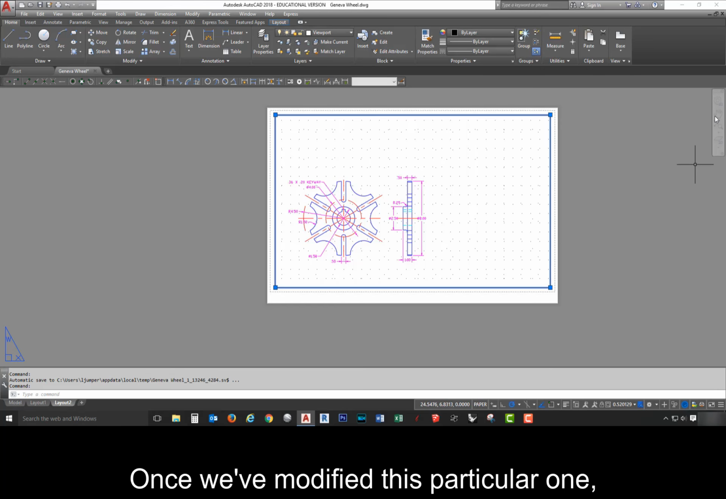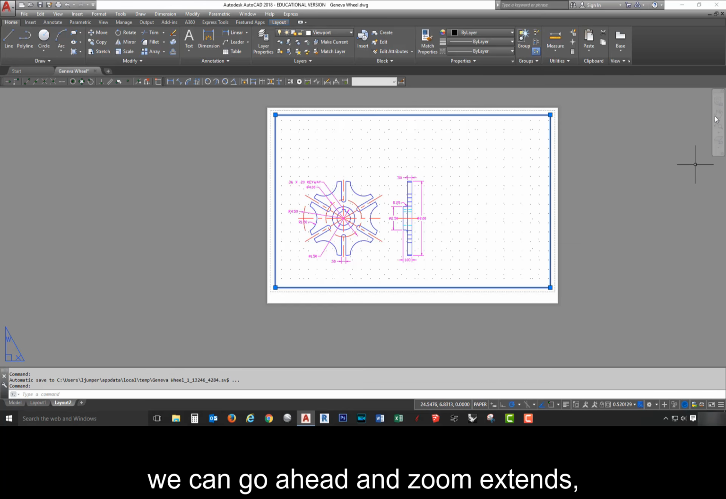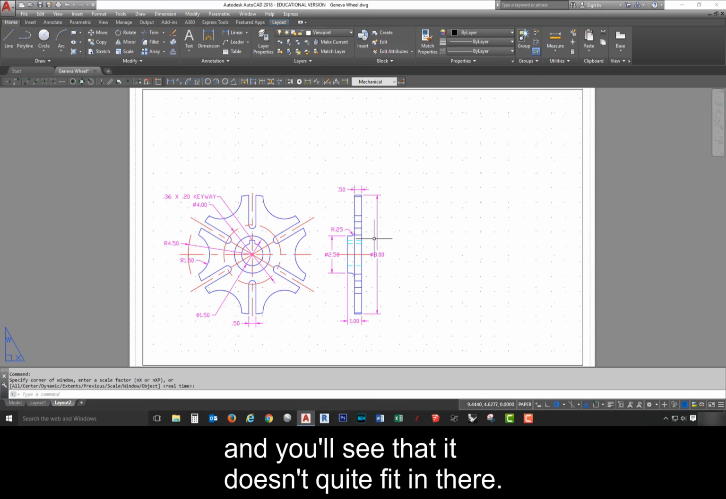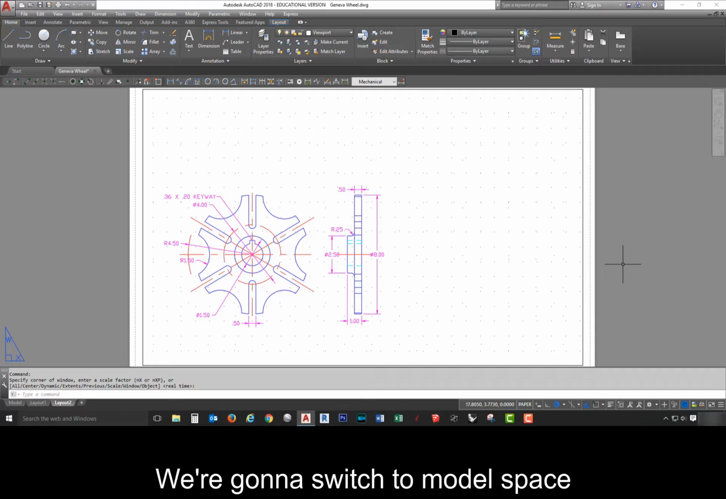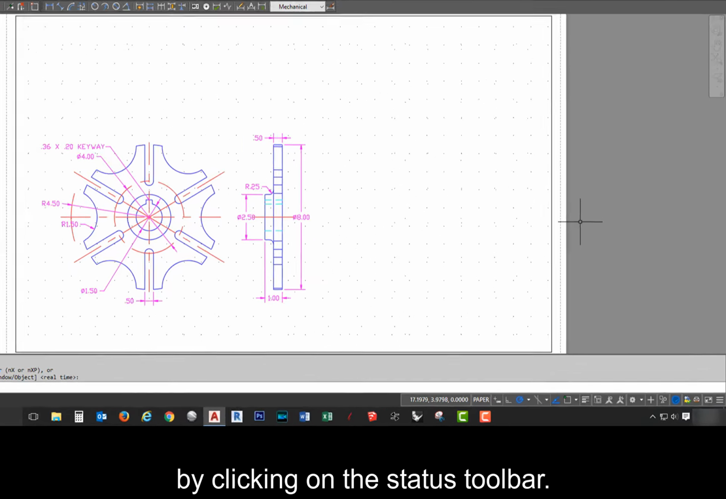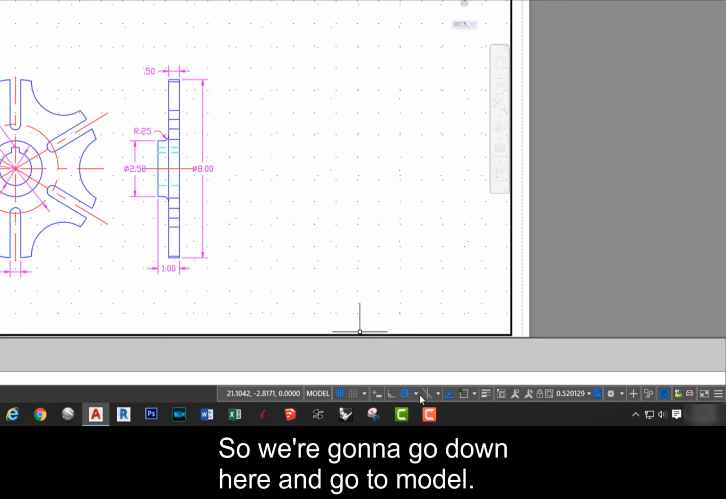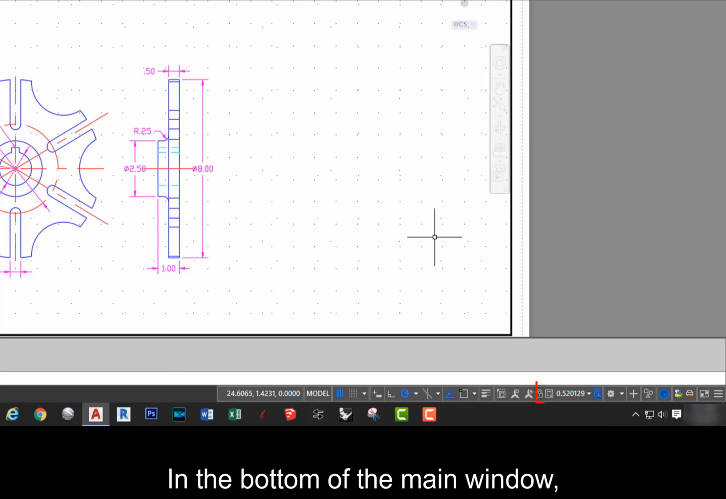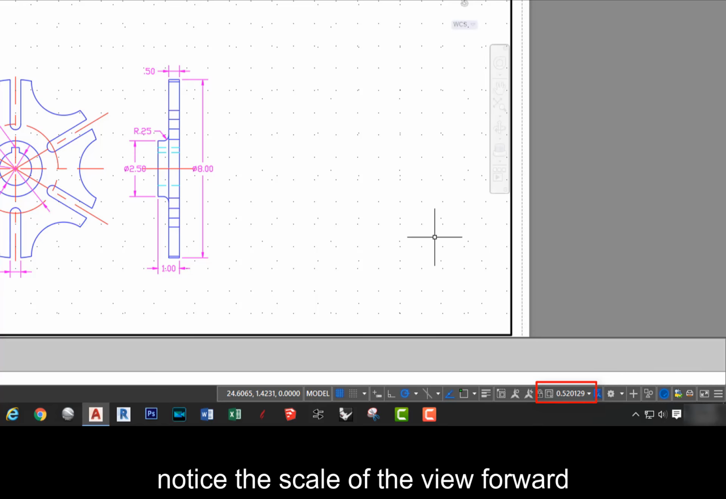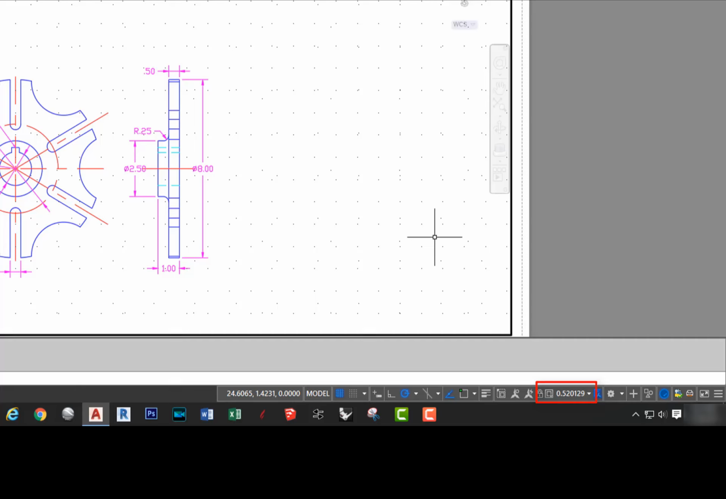Once we've modified this particular one, we can go ahead and zoom extents, and you'll see that the drawing doesn't quite fit in there. We're going to switch to model space by clicking on the status toolbar. So we're going to go down here and go to model. Notice that we're now in model space. In the bottom of the main window, notice the scale of the current view is displayed, and it's 520129.